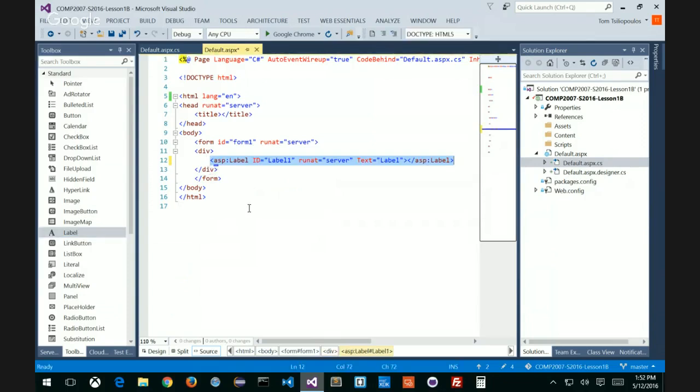And bam, there it is, right? With an ID and everything. That's a little faster than typing it, right? And I can always change the name of the label from Label1 to helloLabel, right?